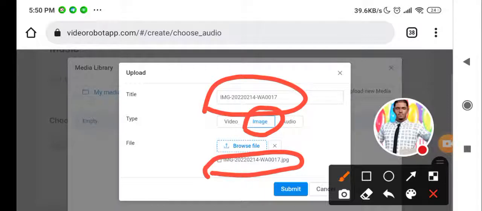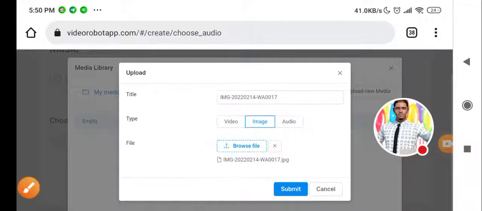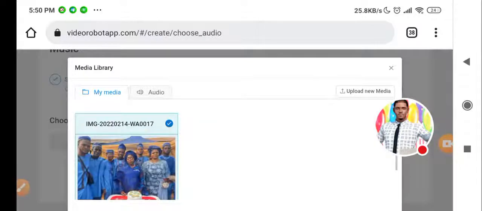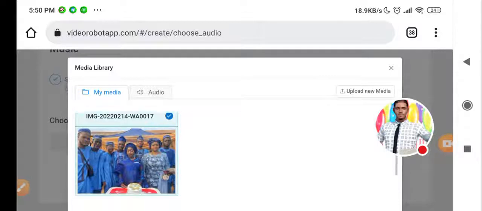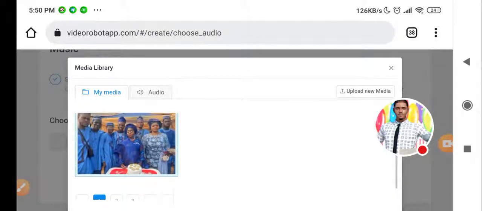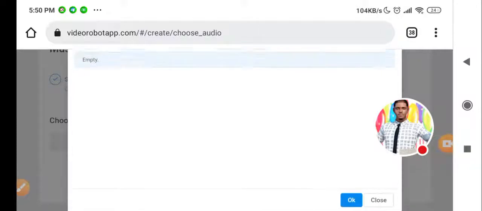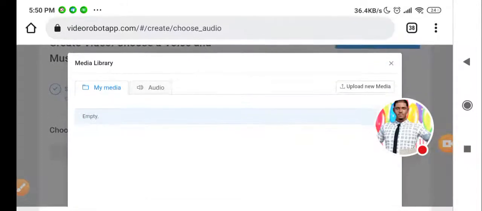So what I always prefer to do is rename the image on my device or laptop before I upload it, so that it bears the name I want to use and I can easily identify it in the nearest future. Now select submit, depending on the speed of your system. Then it asks if I want to upload another one. No, I'm not uploading another one.